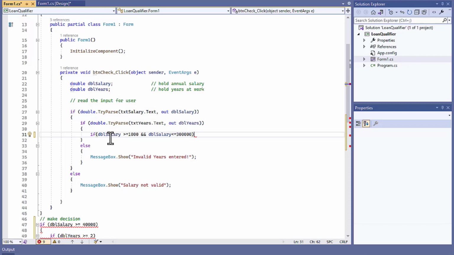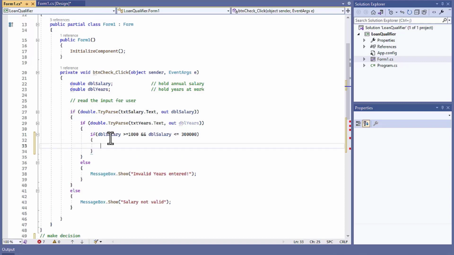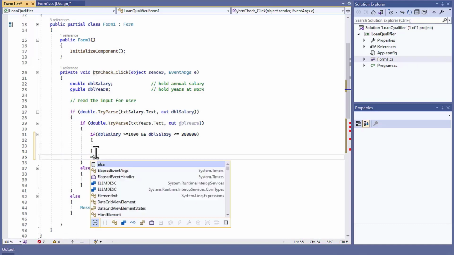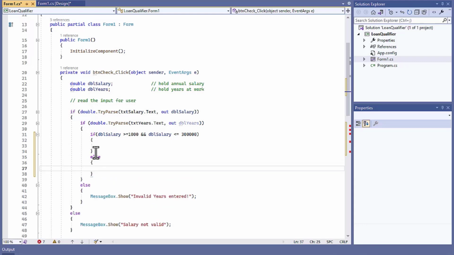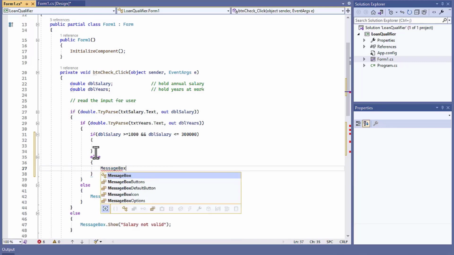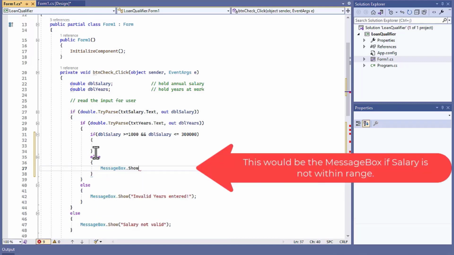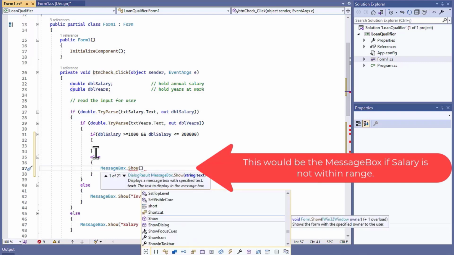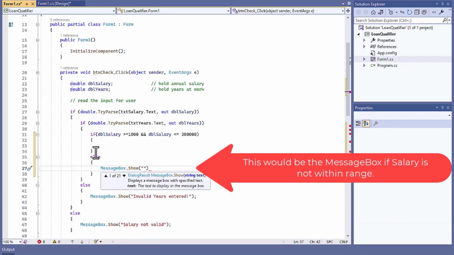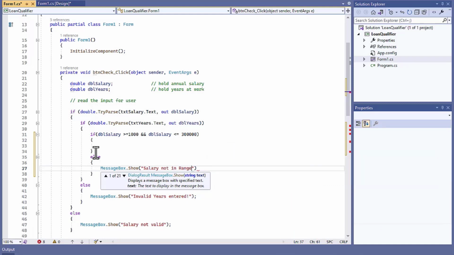We're going to put another if statement here. We're going to put the if else thing, and set a couple of braces. There it is. If that is true, if we're above 1,000 and under 300,000, we're going to process here. Otherwise, another else, and we set the braces. And now we can actually say MessageBox.Show and simply say salary not in range. Re-enter.